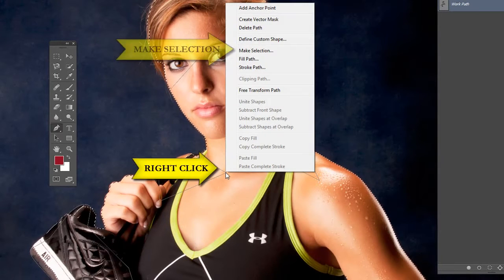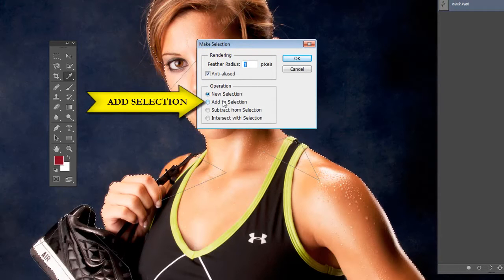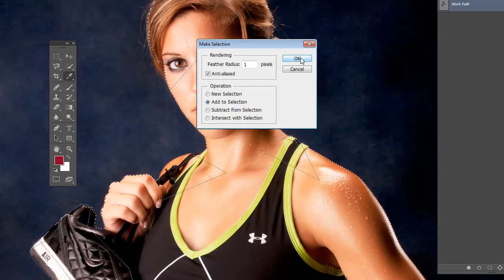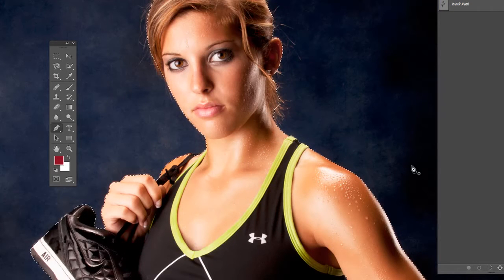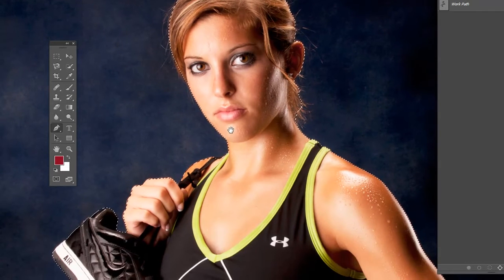Now I'm going to right click, and I'm going to say make selection, and I'm going to come down to add to selection. You can see that I already have a feather radius of 1. I'm going to say okay. You might need to watch this a couple times to really get the knack for that. But if you look at this, now I've got everything on this image.